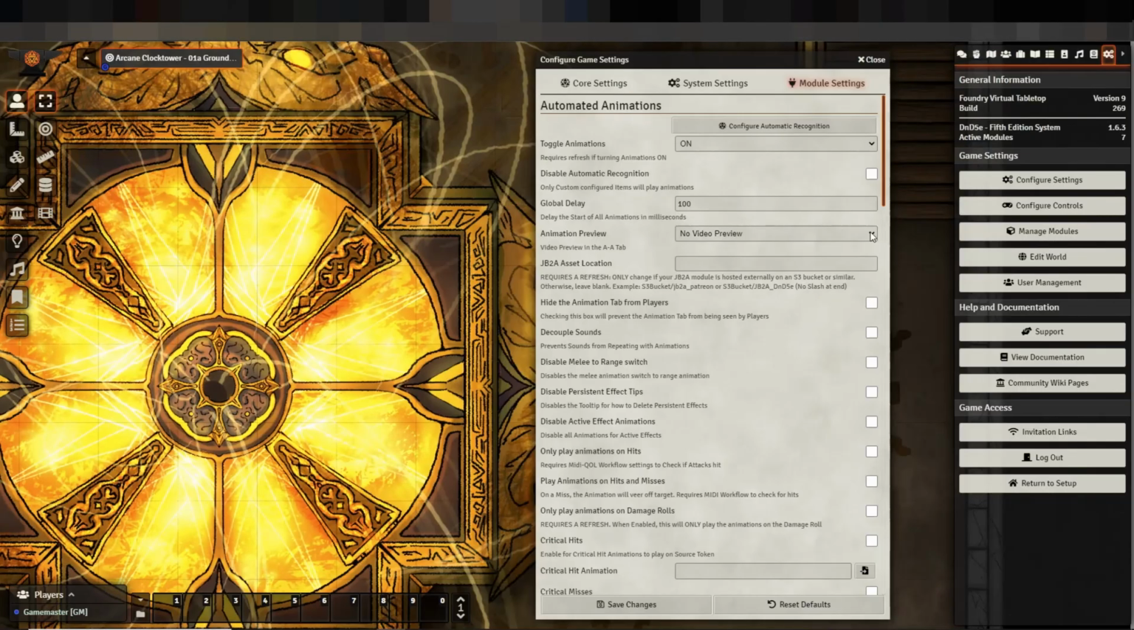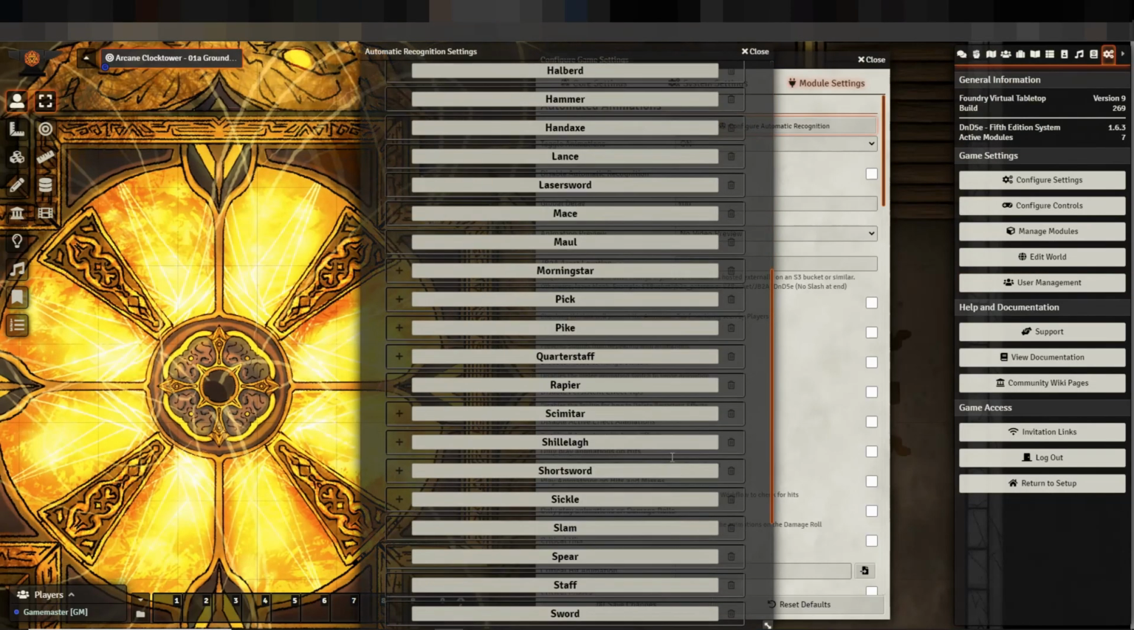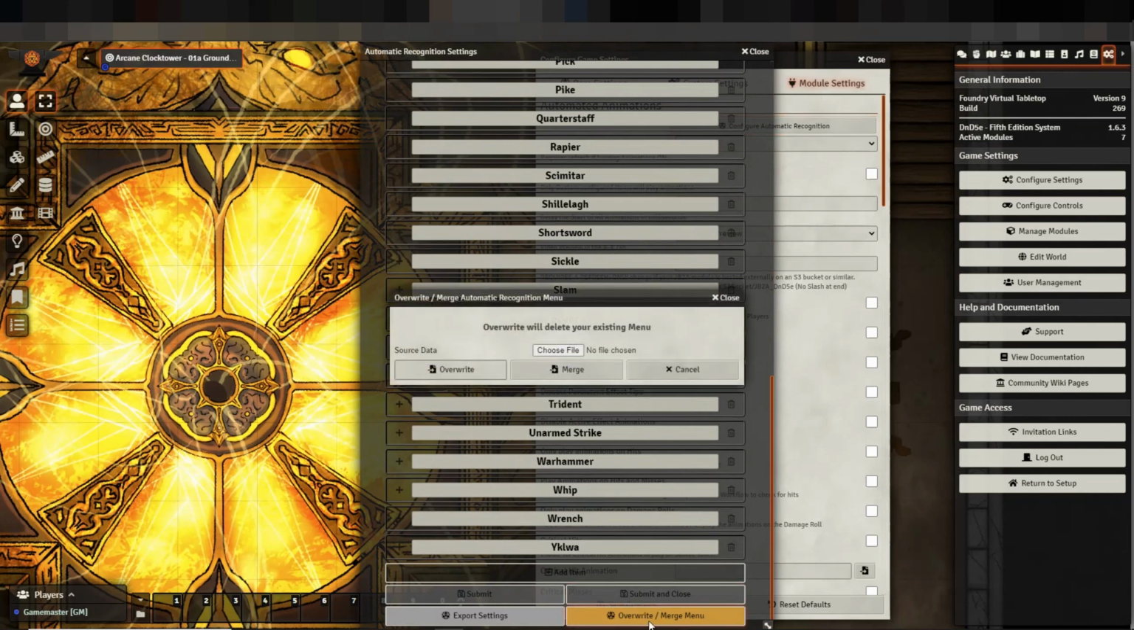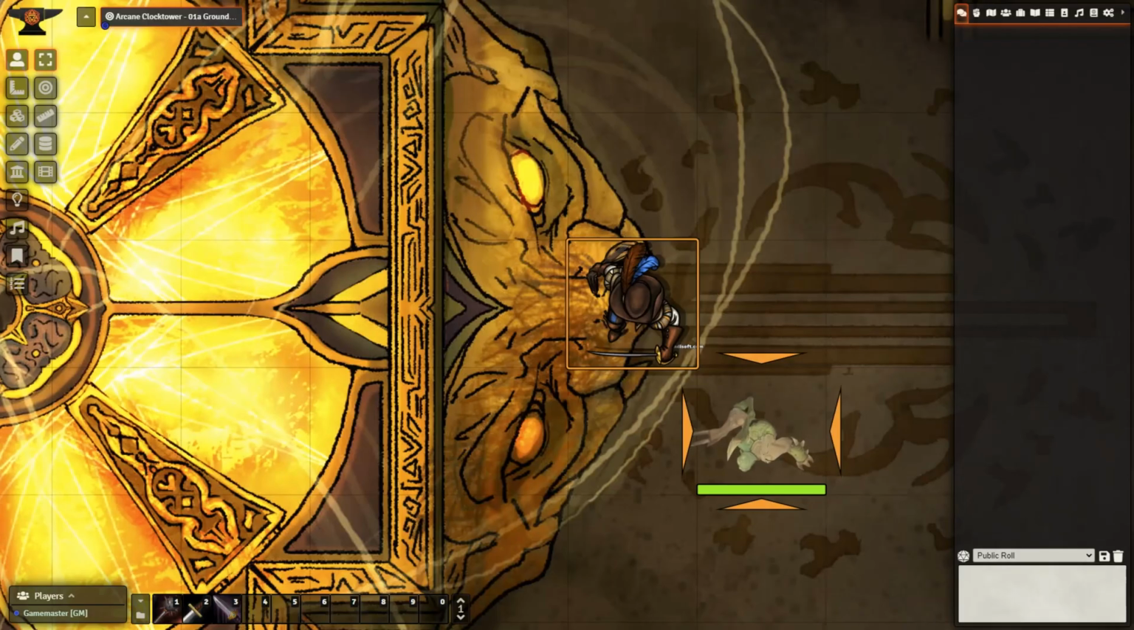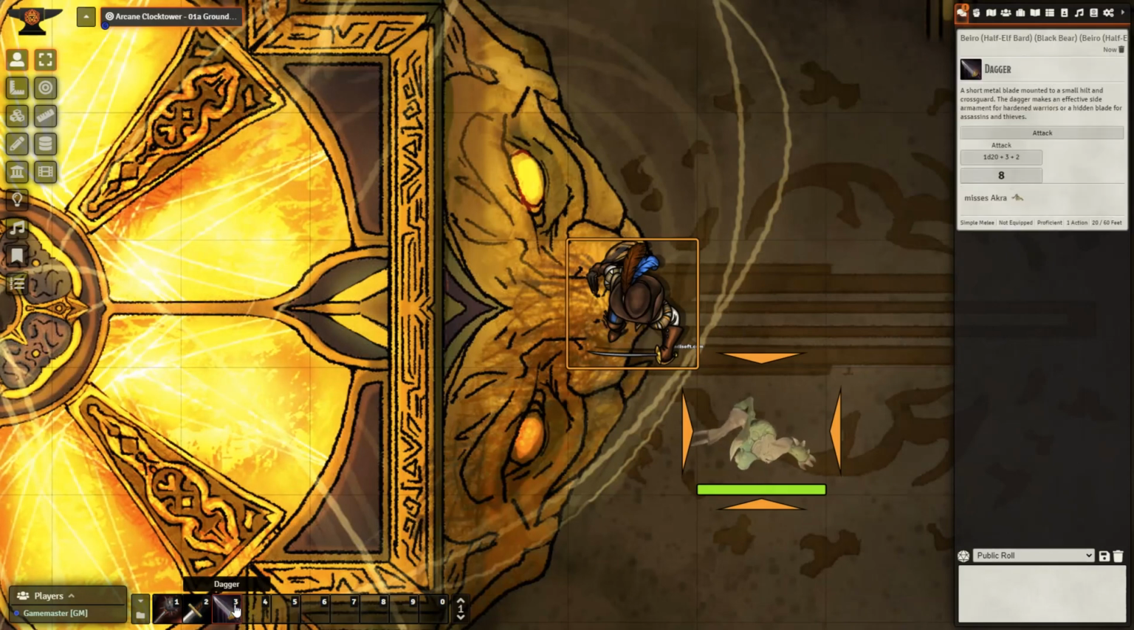And then once again, back in Foundry, go to Configure Automatic Recognition, go to the bottom, overwrite slash merge menu. You can choose the file that you downloaded off the JB2A Discord, and choose whether you want to combine it with your existing animations list or overwrite it completely. After you're done, try refreshing your game because it might not update the list right away. We can see now that the animation is going to play when I make an attack. So I come into the dagger, it misses, but the attack still plays.